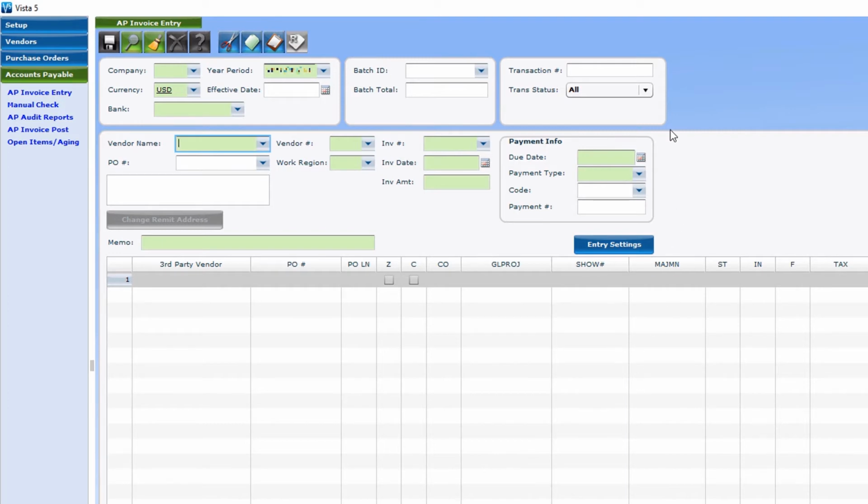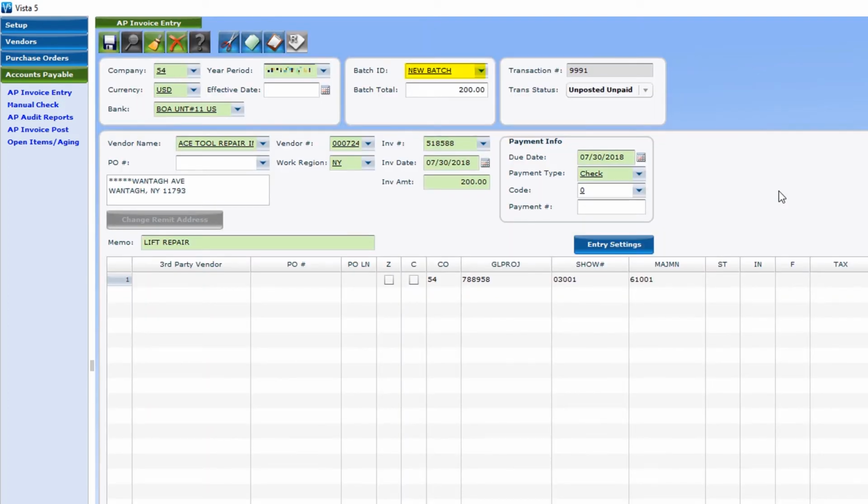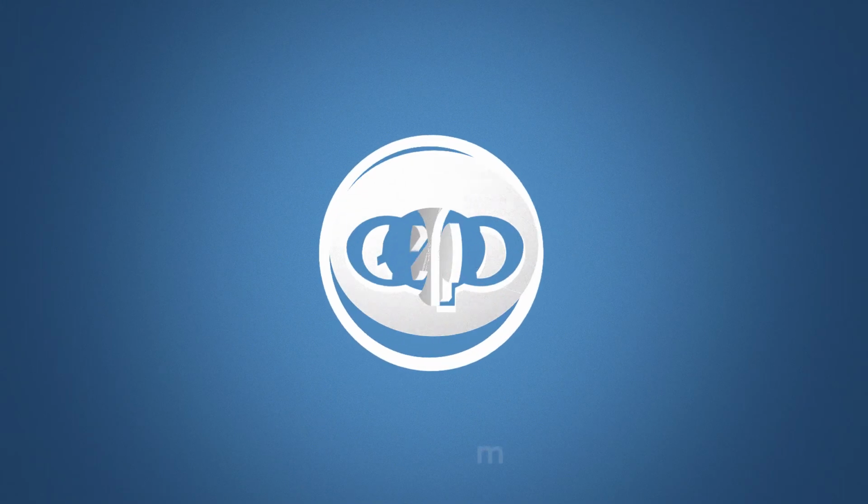Now, whenever you access this transaction in the future, the new batch ID will appear. And that's editing a batch ID after saving a transaction in Vista 5.